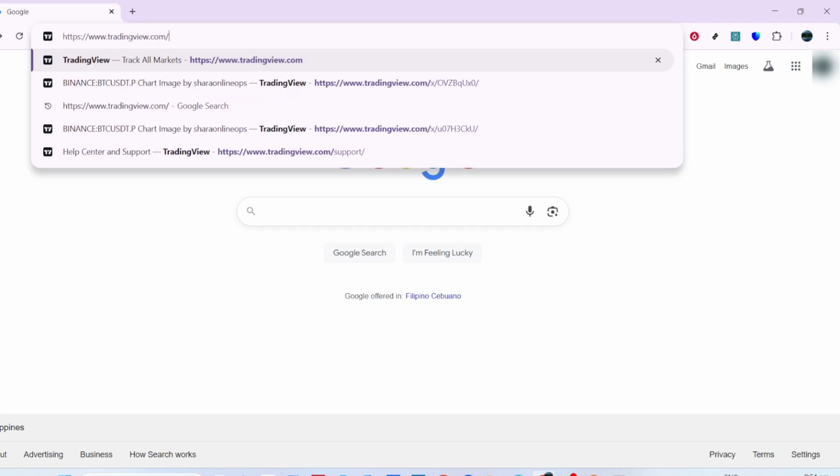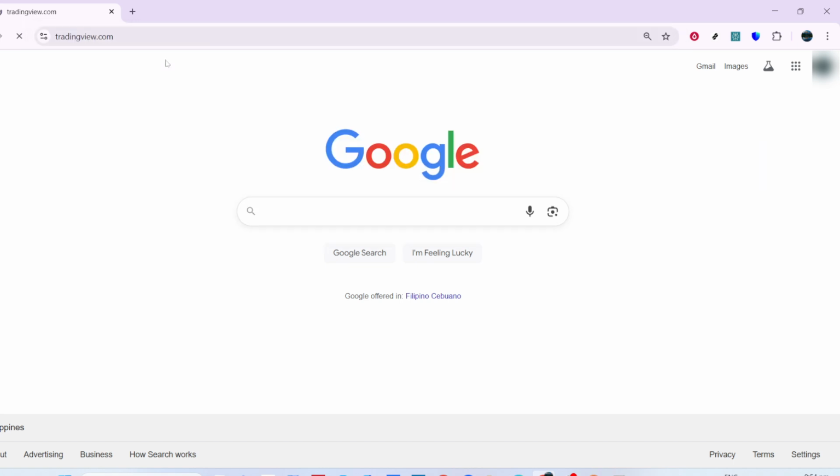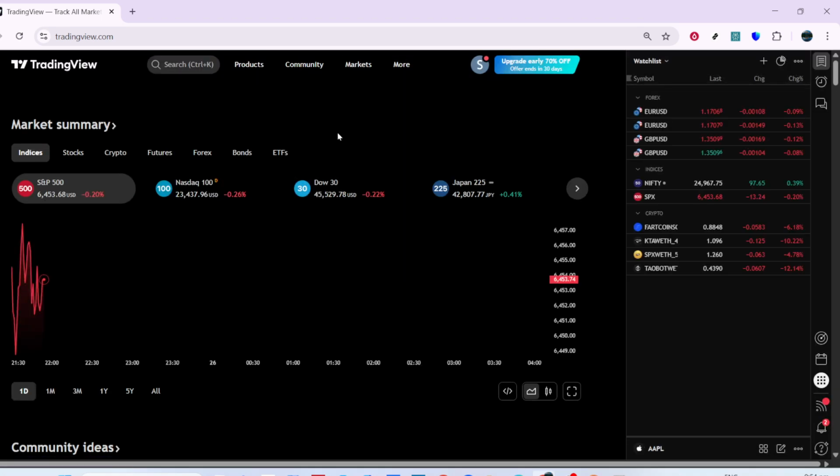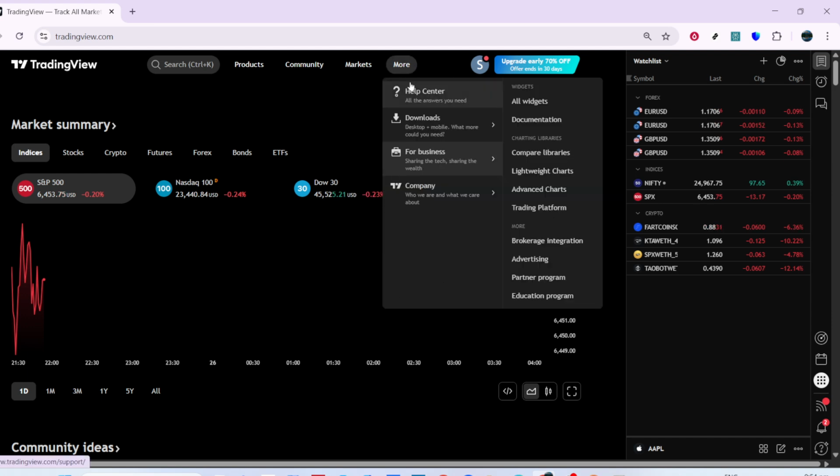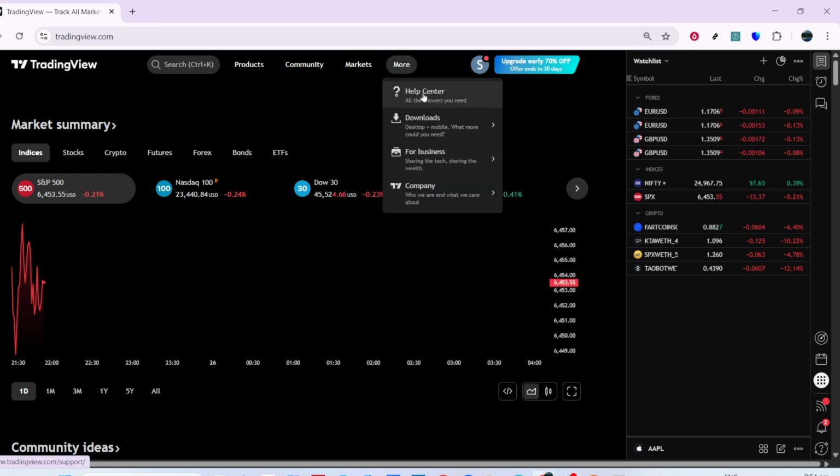Type in the URL tradingview.com and hit enter. Once you're there, you'll find yourself on TradingView's homepage. This is where all the magic starts. At the top, or sometimes at the bottom, you should find a link labeled Help Center. Click on this link to proceed.